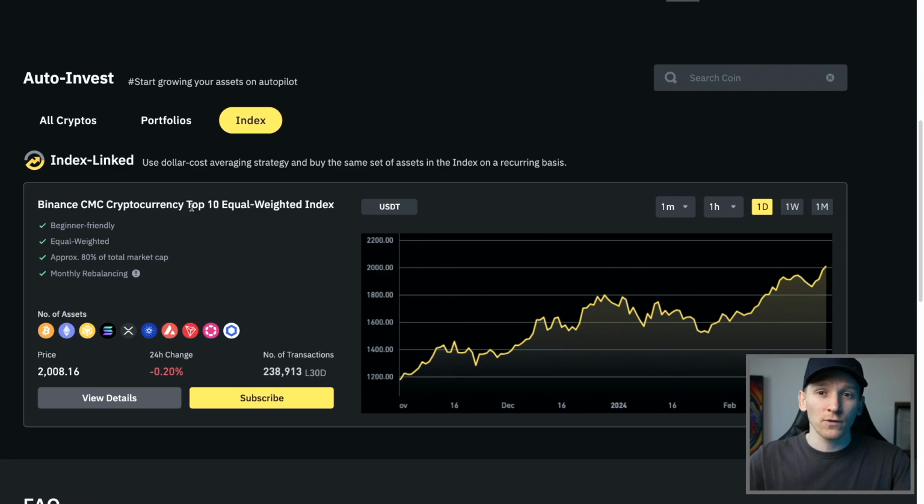Binance also have a broad index that users can invest in through Auto-Invest. It's known as the CMC Cryptocurrency Top 10 Equal Weighted Index. CMC is CoinMarketCap, which is a data aggregator. It's owned by Binance. And then top 10, because of the top 10 coins. So you can see them right here. And then equal weighted index.